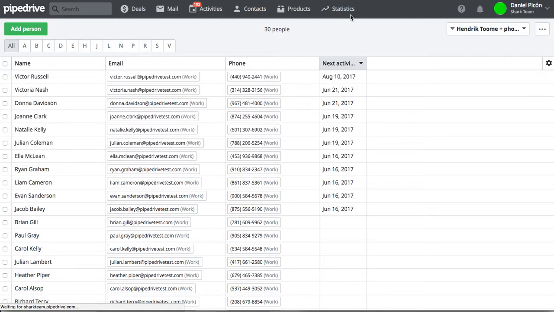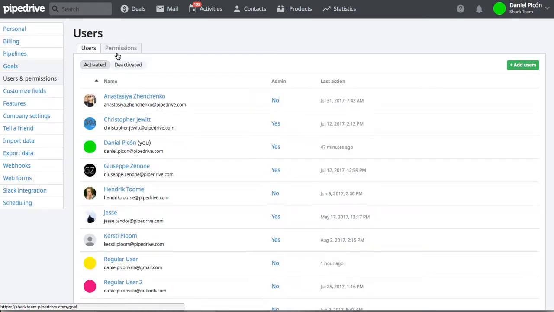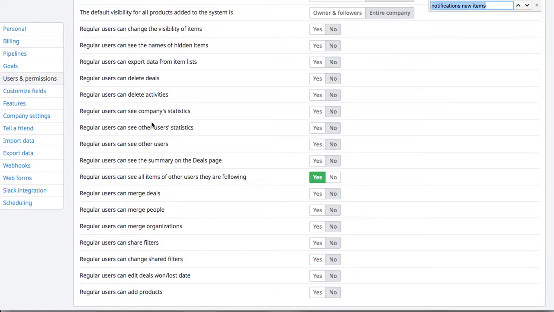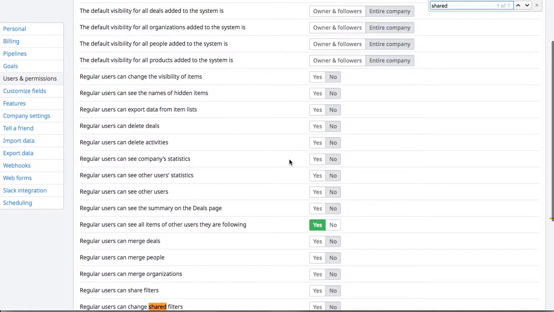So another thing, going back to the admin browser, I should have mentioned this before. If you go to settings, users and permissions, and then permissions, here you can see all the permissions that restrict regular users from doing or not doing things. I'm just going to search for shared. Alright, so here's one permission. Regular users can change shared filters. So you can click yes if you want those regular users to be able to change those filters that you gave them access to, or you can put no. They will still have access to this filter, but they won't be able to change the filters.